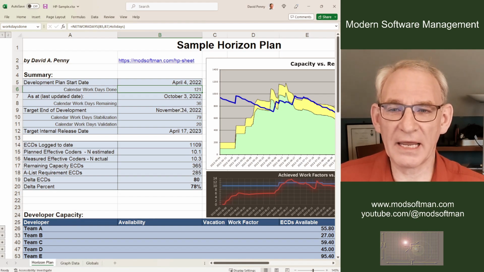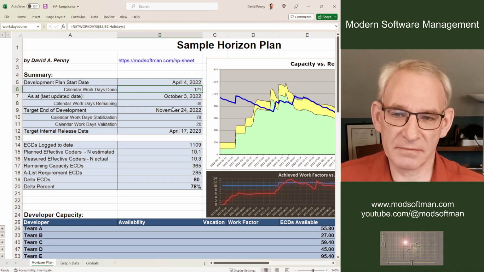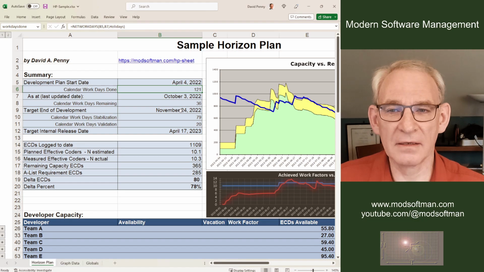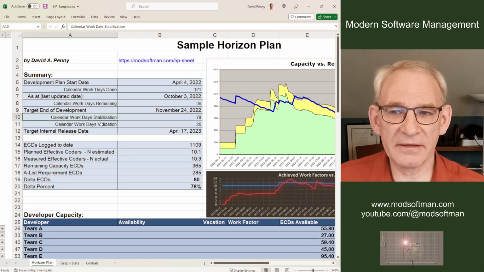So we're aiming for November 24th. We're at October 3rd now. And are we on track for that? I'll get back to that in a moment. After this, there's this stabilization phase, and then there's a validation phase.